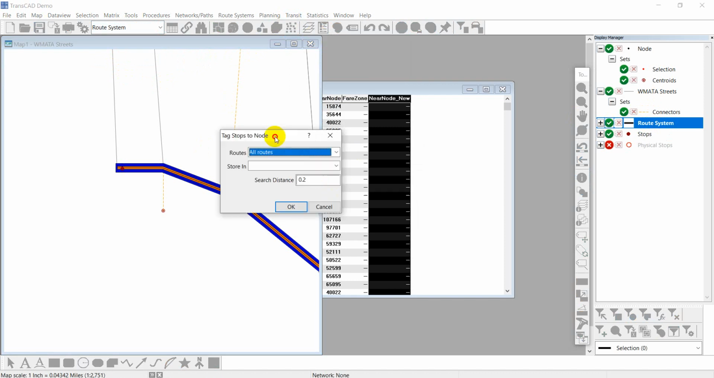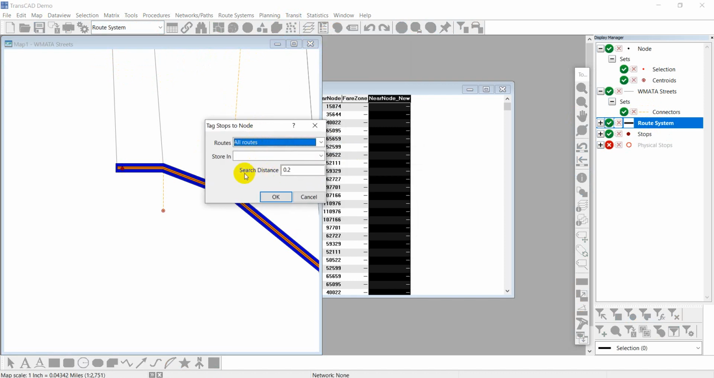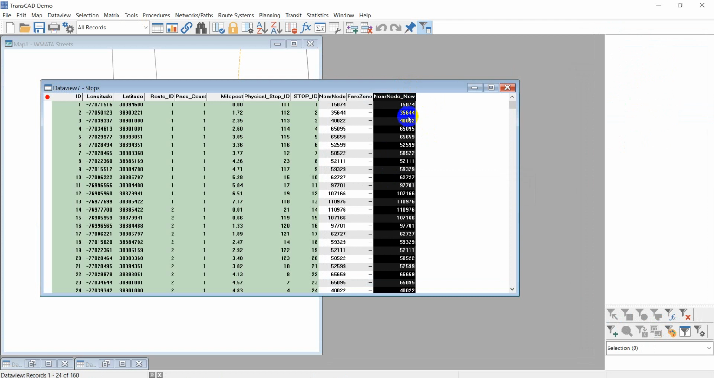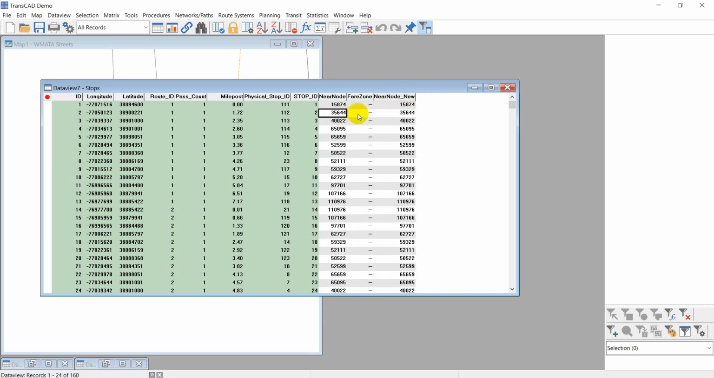Then what this says is that for each stop, it will search within a range distance of 0.2. You can change it. And once it finds the closest node for that stop, it will store it in the field of near node new. Click OK. And now we have these numbers. We replicated our data. Okay, so that's how you generate that.